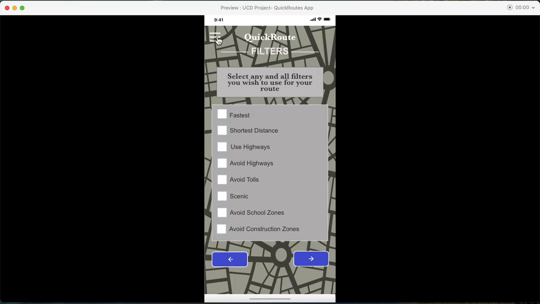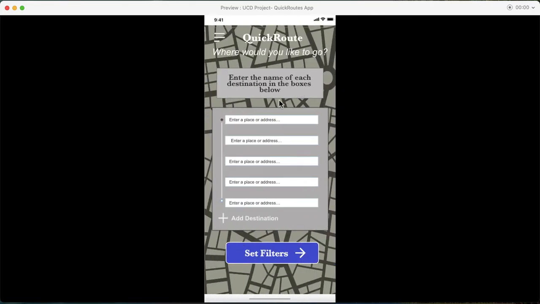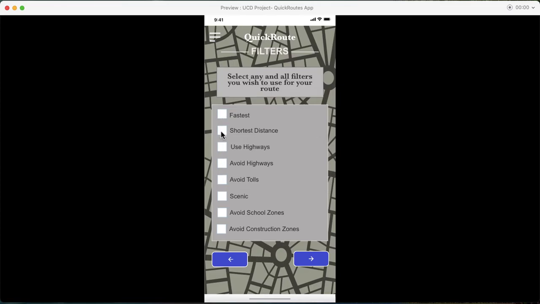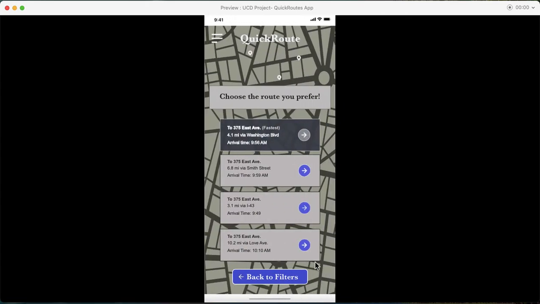Once again, on this page, I do have the menu, and if you click off of there, it will just leave you back at this page. You can hit the back arrow to get back to add another destination if you want. Otherwise, once you have chosen the options that you want for your preferences, you would hit the forward button, and it will then take you to this screen.